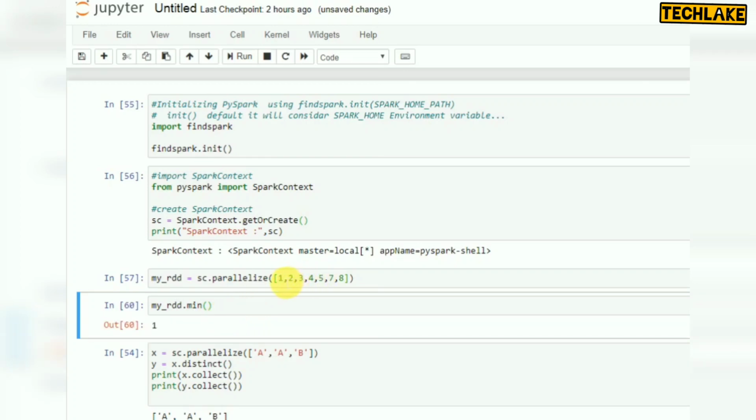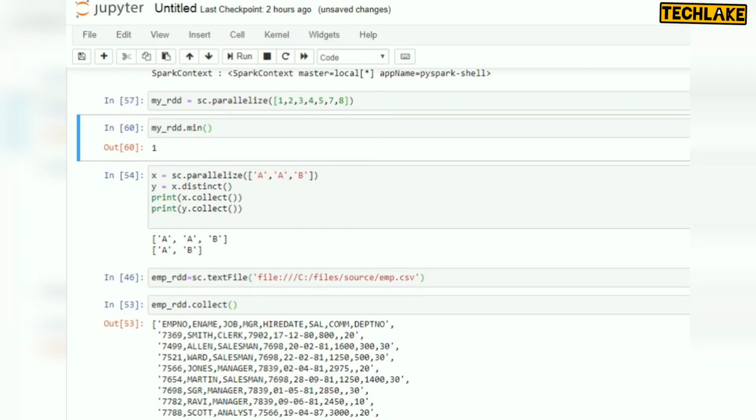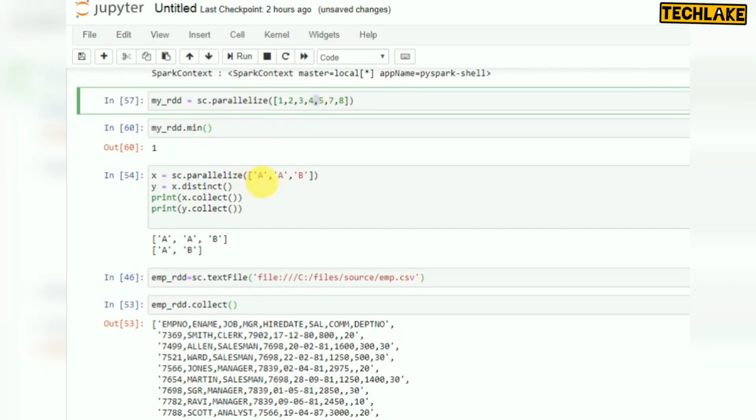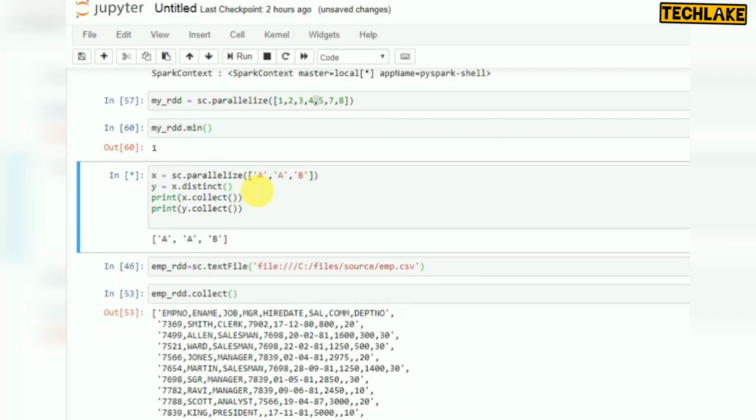There are these numbers, and I created an RDD with the numbers. Now I'm creating another with characters. It's text, and I'm using the same parallelize method. Here I'm using another one called distinct. So let's run this.